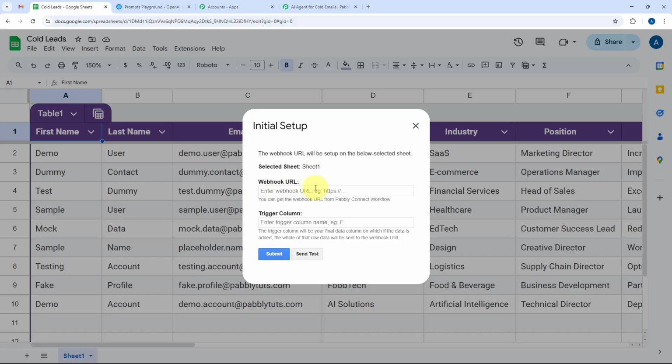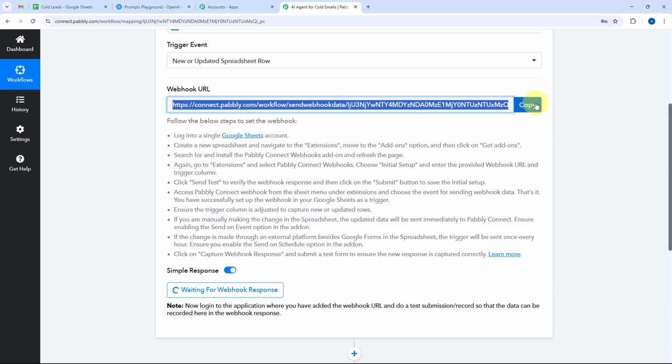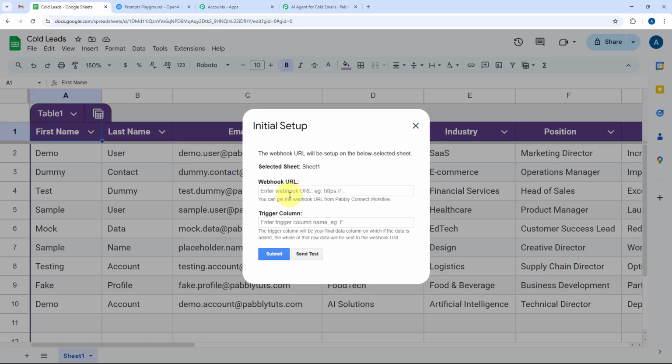Then here in the field of webhook URL, as you can guess, we have to enter the exact same webhook URL which Pabbly Connect gave us. So from the trigger step of our workflow, we will just copy the webhook URL from here and paste it over here. After pasting the webhook URL, it is asking us for the trigger column.